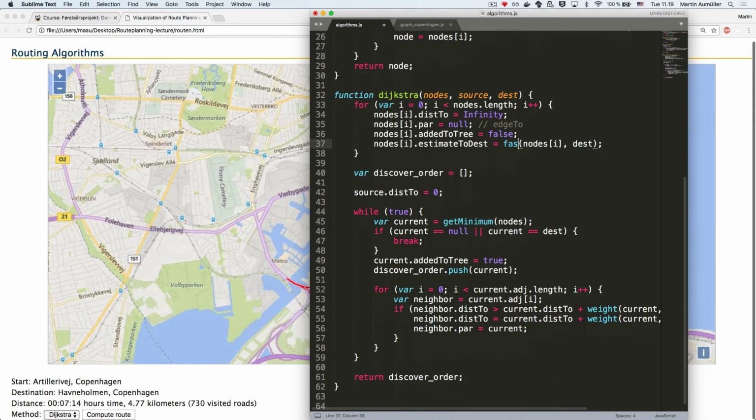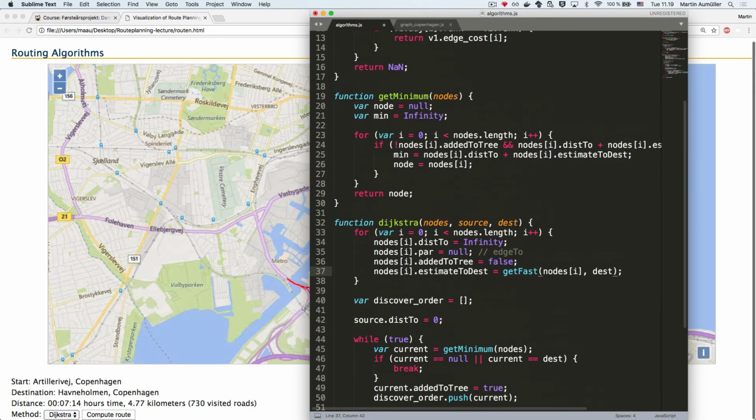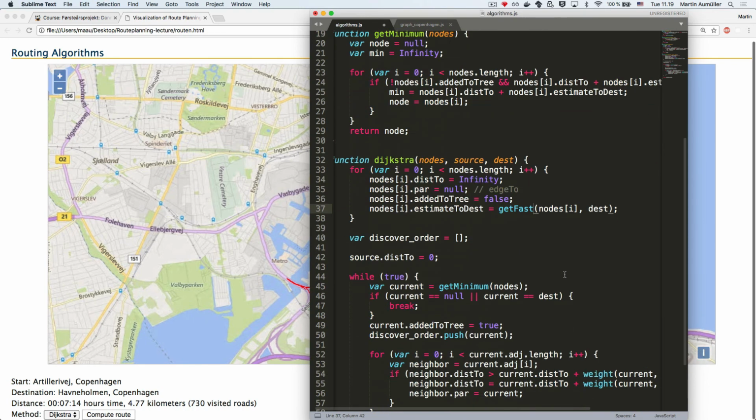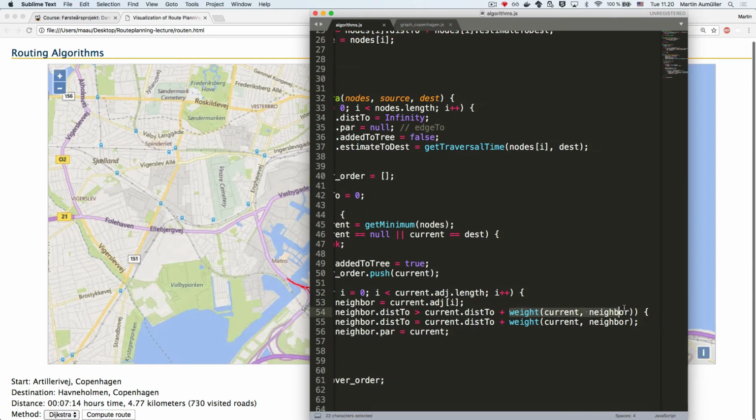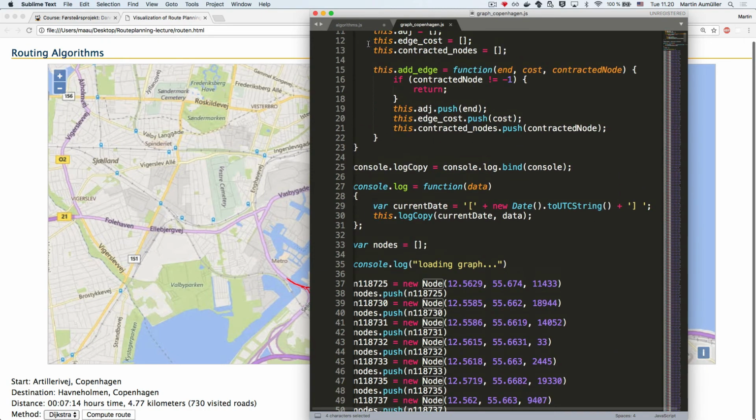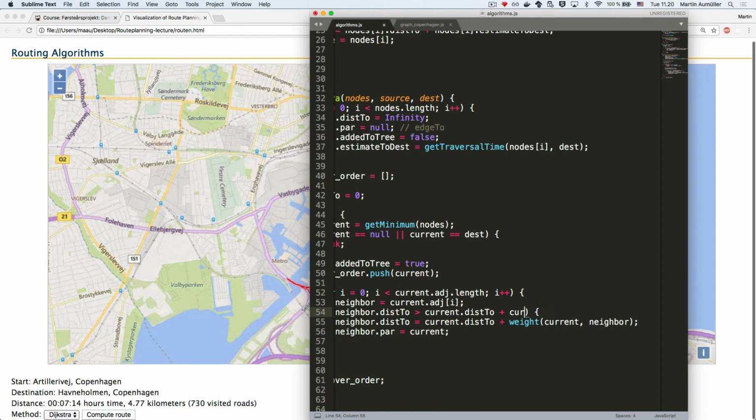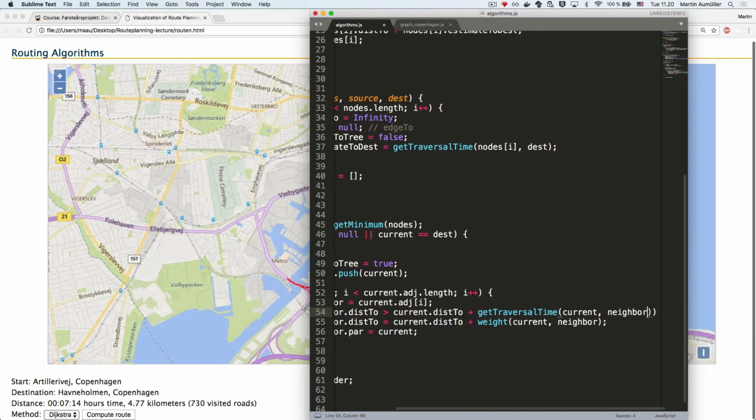I have fastest. How do I have it? Get fastest. No. What was it called? Get traversal time. And then down here, I don't use these weights. But traversal time, sorry, traversal time is the actual edge cost here. I can also use, but this might be very slow, let's see. Neighbor. So let's see how things look if I talk about traversal time.